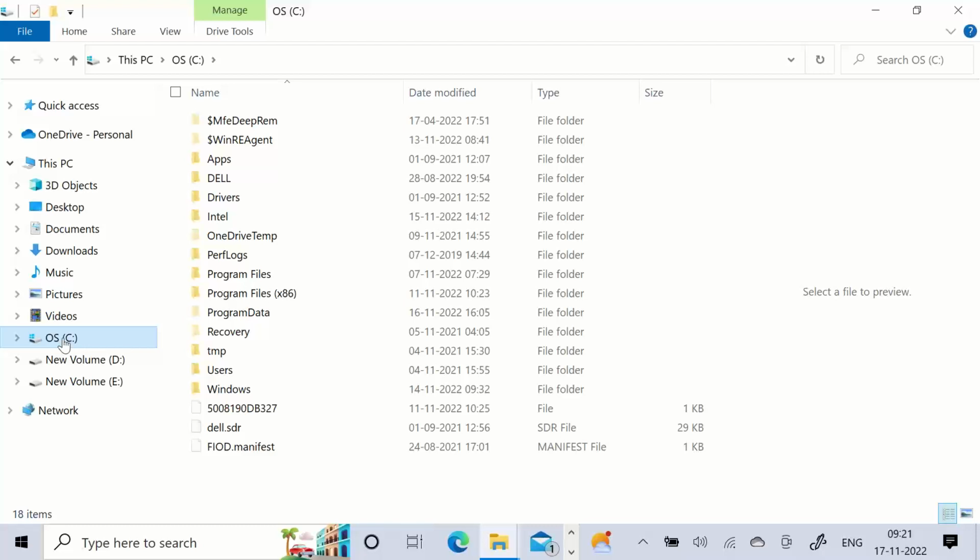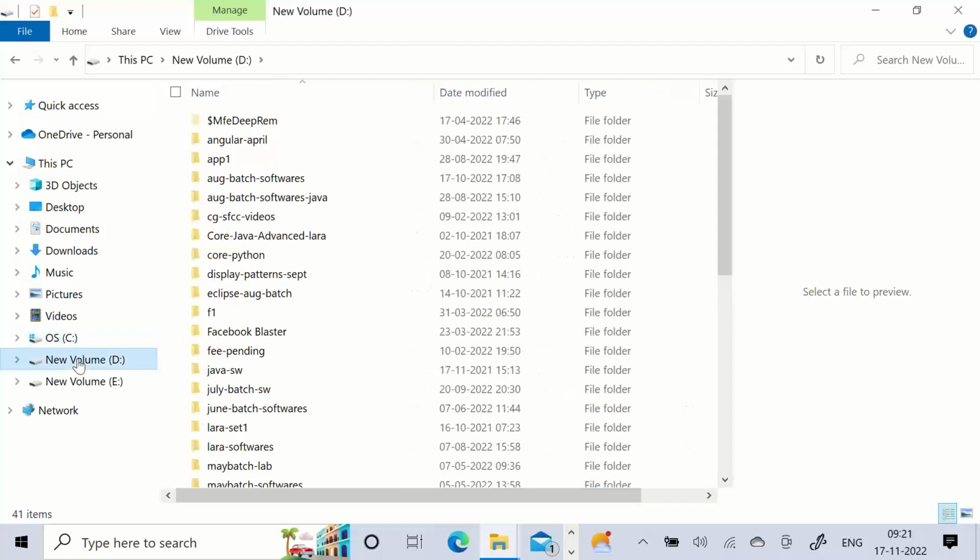In my system, 3 drives are there. I allocated C drive for the operating system. Then go to the other drive. In the D drive, I will be allocating for downloads and installations. Whatever softwares we are downloading, all we will be downloading into the D drive, and installations also in the D drive.